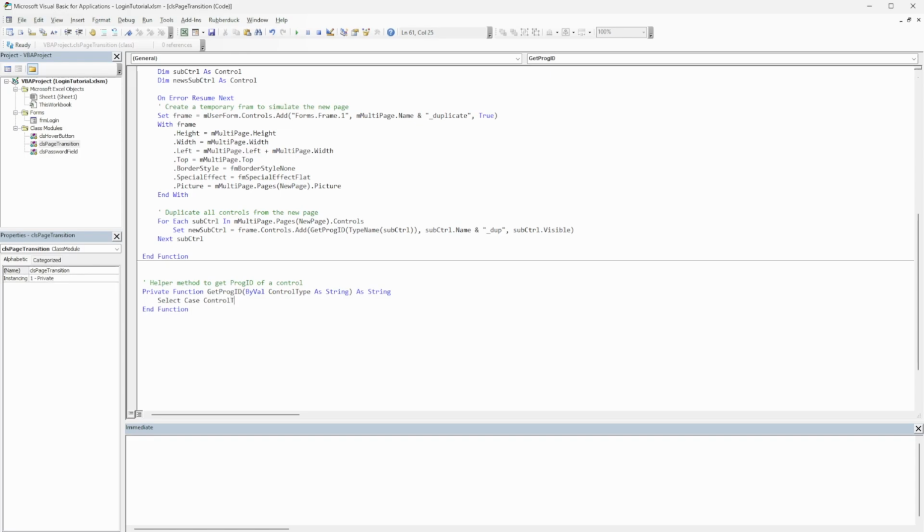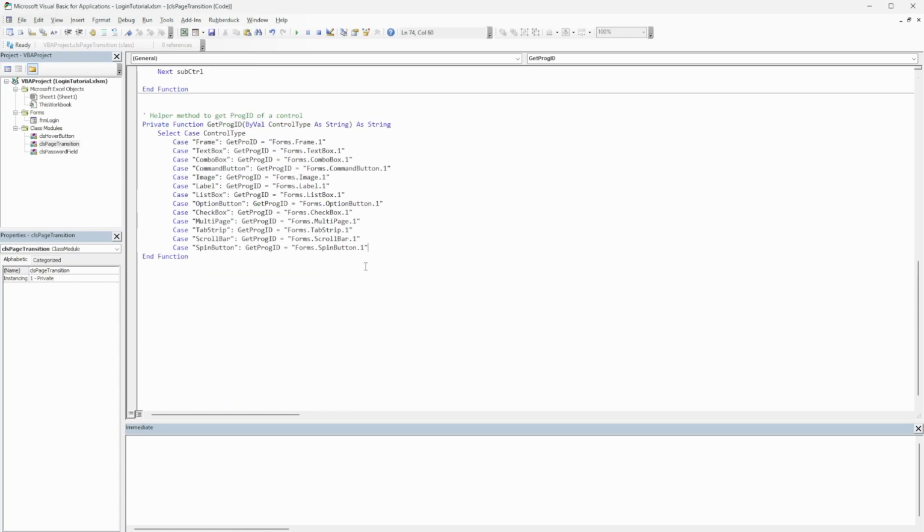For this, we'll use a select case of the control type. We'll return a case for frame control for a text box, and rather than type all these out, I'll just paste in the rest of this. Pause here if you need to copy all of this down. Finally, we'll just create an error if something unexpected is passed in.